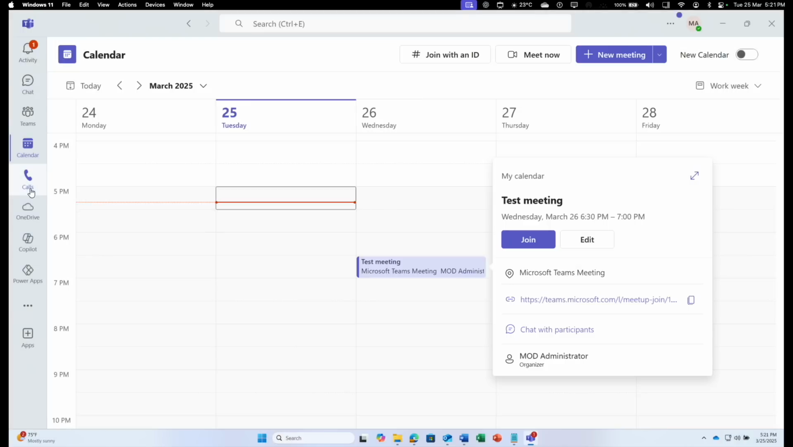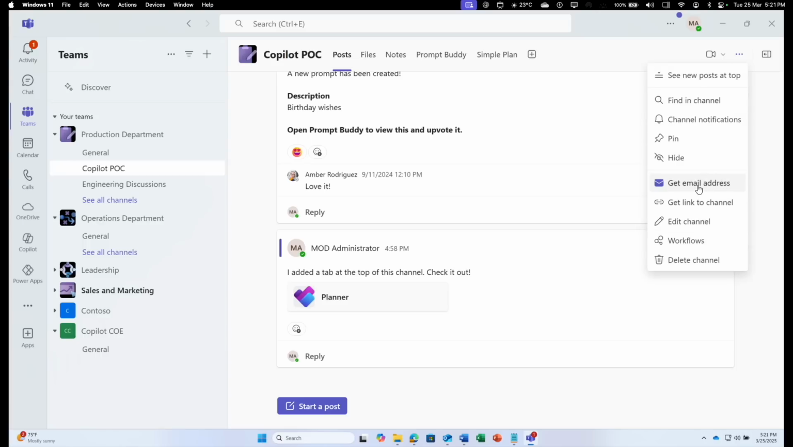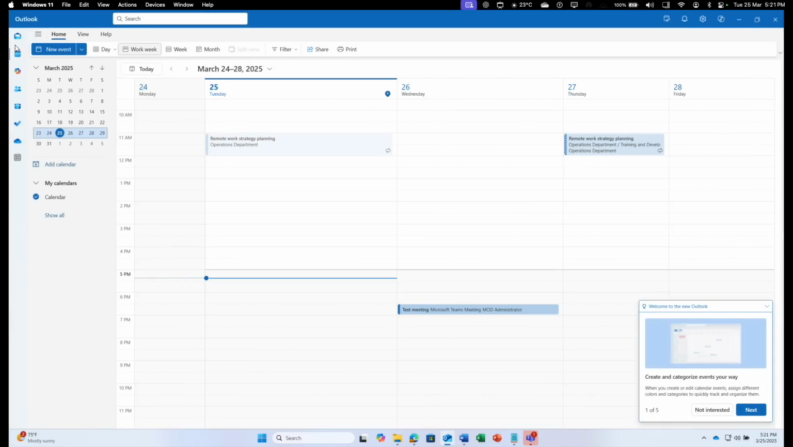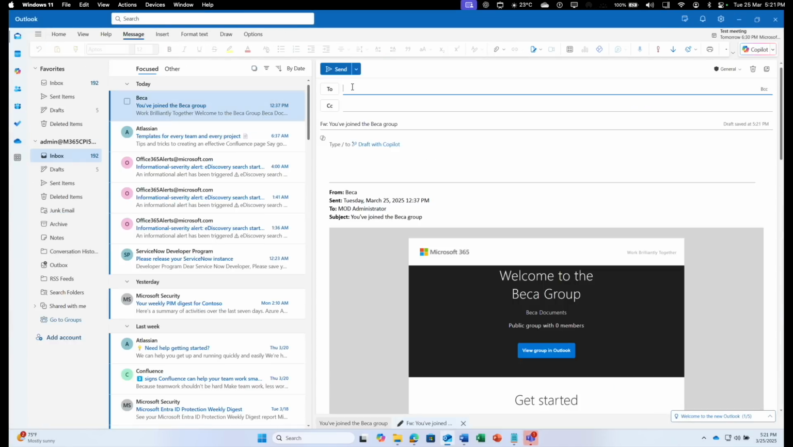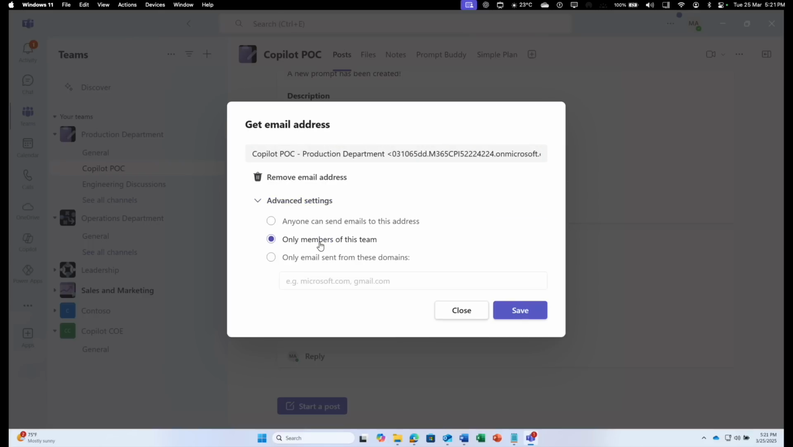The next is the emailing option. If you want to email something to the channel, you can click on the ellipsis for the channel and click on Get email address. That gets you an email address. Now if you go to Outlook and want to forward content, I say forward. Oh, it didn't copy. This is the email address. You can see who can view it. Anybody can send information to this email address.